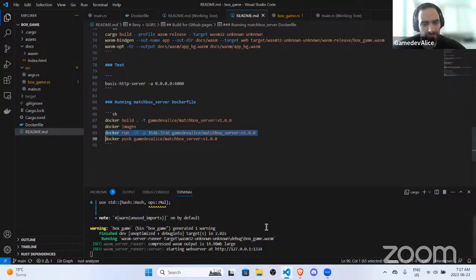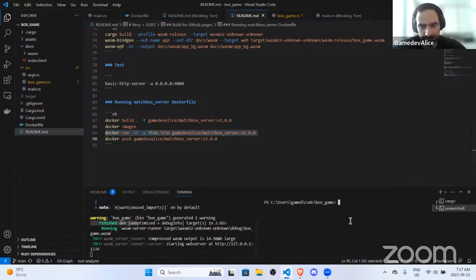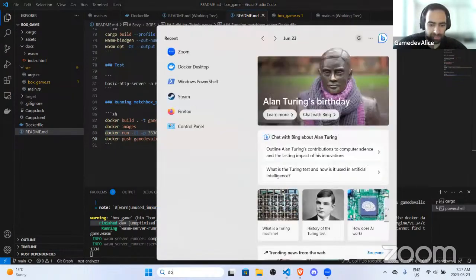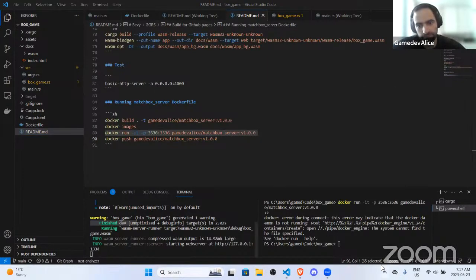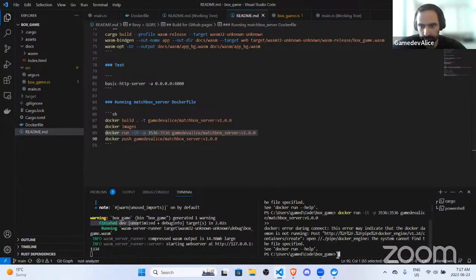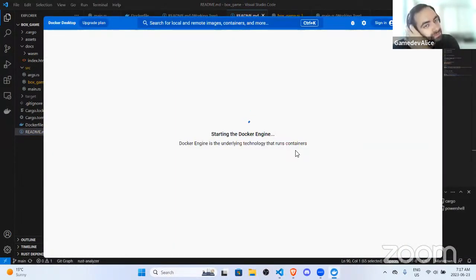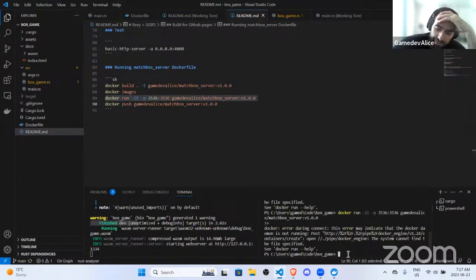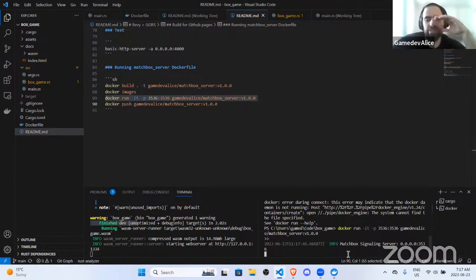Right. Oh, well, Docker's not open. Okay, let's take a bit of time. Obviously, it's running in some way on AWS, which I assume would be accessible in some way.